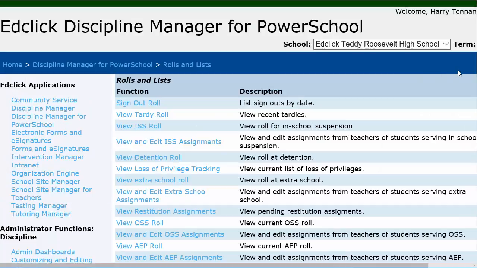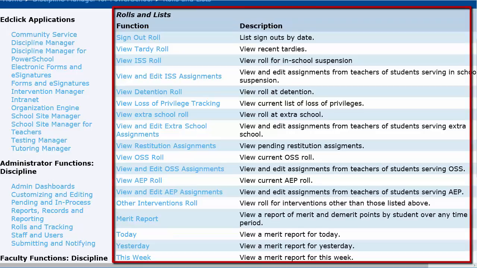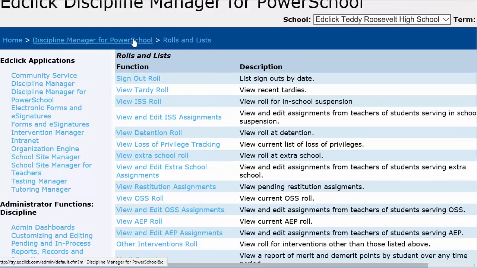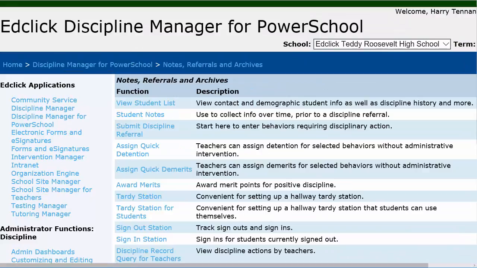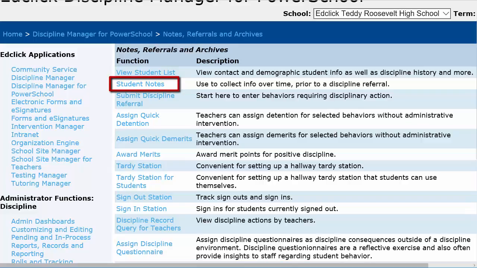As a teacher, you won't be responsible for maintaining these roles and lists, but you will be able to view them. Going back to the home page, at the top of the page are the links you will probably use the most. Student Notes allows you to make notes about a particular student for your own use. Let's take a look at that.